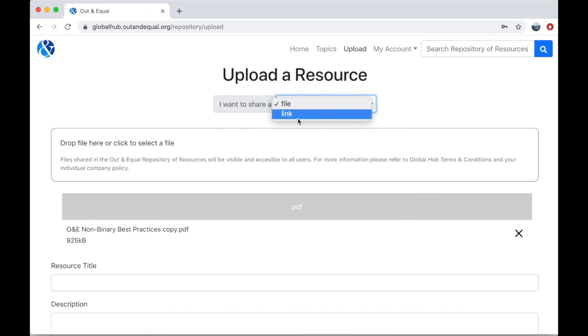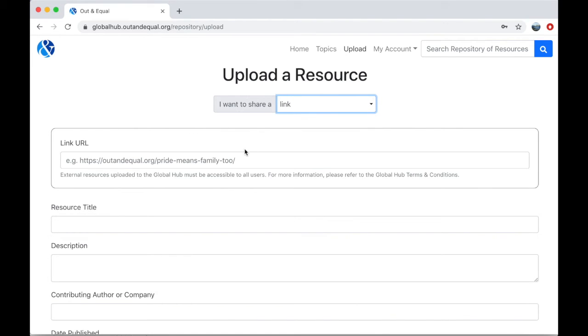For links, what you would do is enter or paste the URL into the designated field here. And if you'd like to upload a video into the Hub, this is the way to do that. So you may link to an outside video platform like YouTube, paste the link here, and then upload from there.